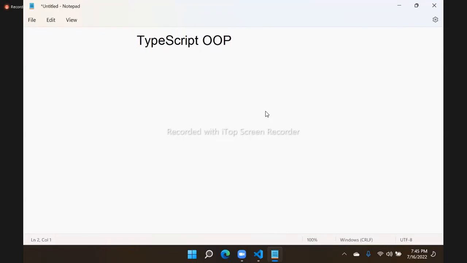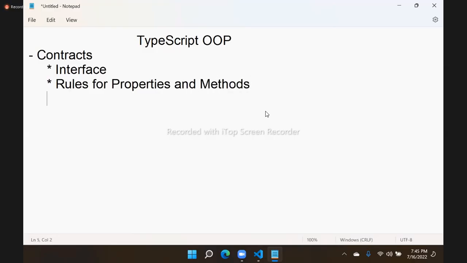In object-oriented programming, we learned about contracts. Contracts are nothing but, as we learned, interfaces. In the contract, there are interfaces. And one more important thing we learned is that we can have rules for properties and methods. We can have optional rules and we can have read-only rules.